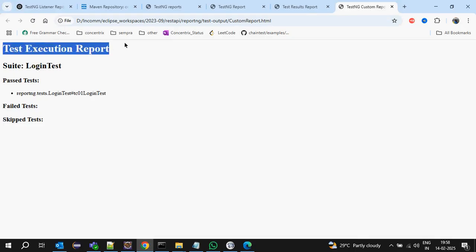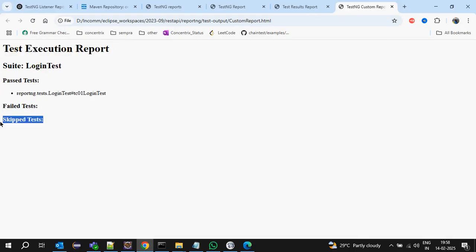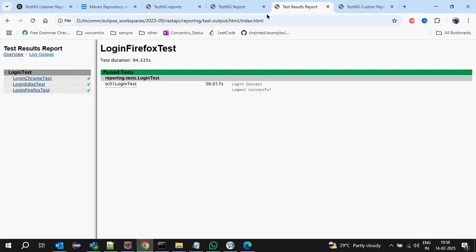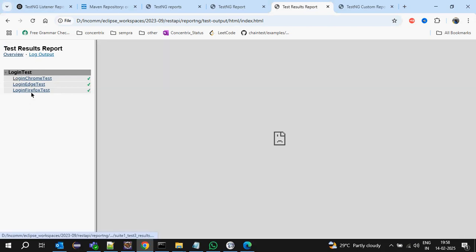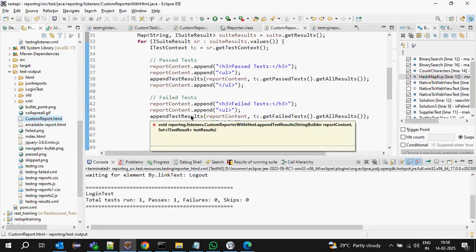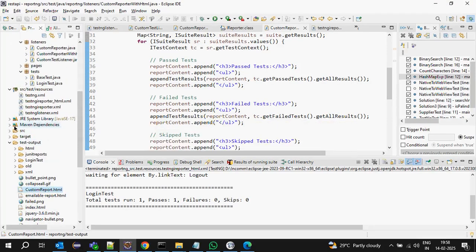It says this is the test execution report, the suit name, passed test, failed test, skip test. Simple plain HTML. If you know HTML, you can write your own custom, more robust one. Previously we also saw the ReportNG report. That is also an HTML file only, but they have written more HTML tags and implemented more. We can also implement it if you know. I am just throwing out some ideas.